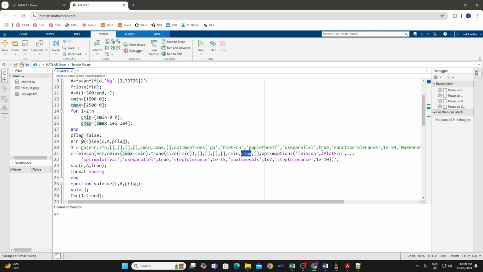And also I have used some plot functions. So every iteration, the minimum value of the function would be plotted, and gradually wherever that converges, that value would be plotted. So a continuous plot would be shown over here. And that's why this particular function ends.